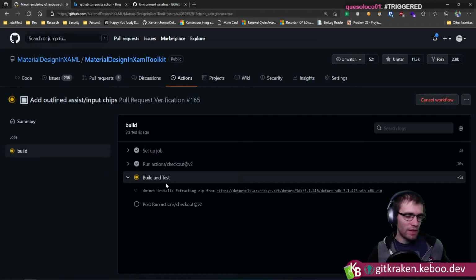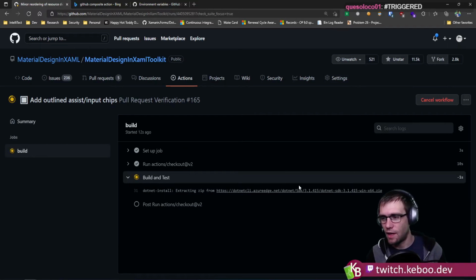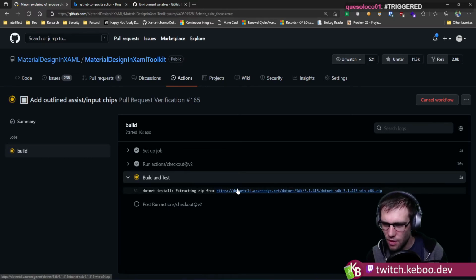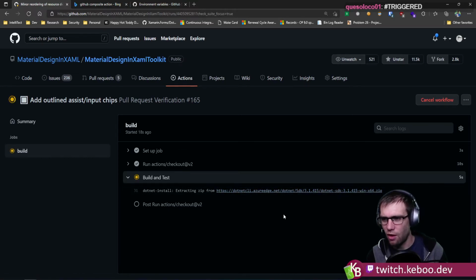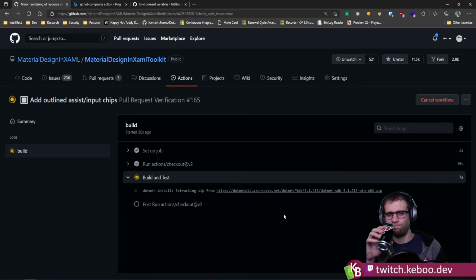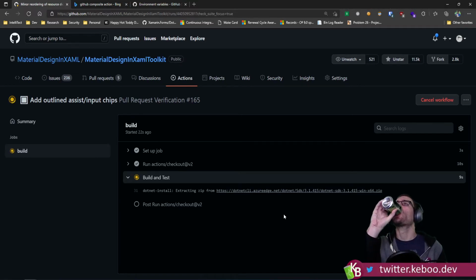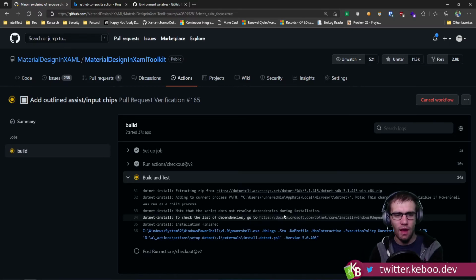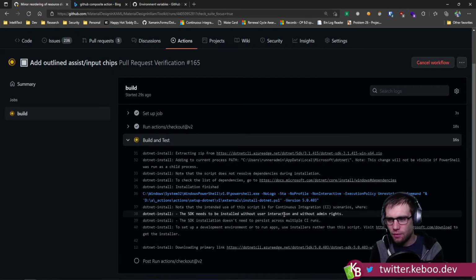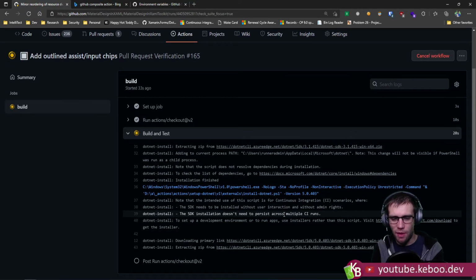But it's a good test of the new pipeline, since this is actually running not the same YAML file that we did before. Look at this. Extracting zip. So it is installing all the .NETs. I wonder why. I also wonder how much I could speed up my pipeline by dropping those ones that are included.